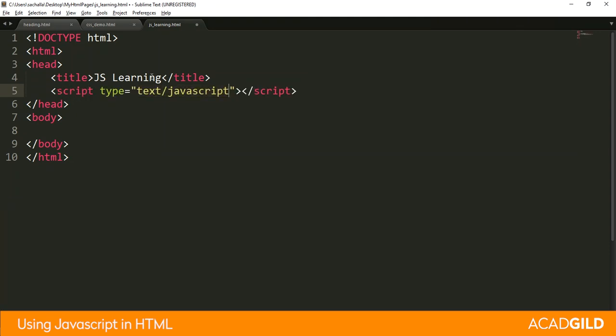The way you enter a JavaScript is by using the script tag in the head. The type attribute to the script tag is no longer required, but it's okay even if you have it because JavaScript is currently the default way of scripting the website. Earlier we did use VBScript as well, but that is no longer used anywhere.